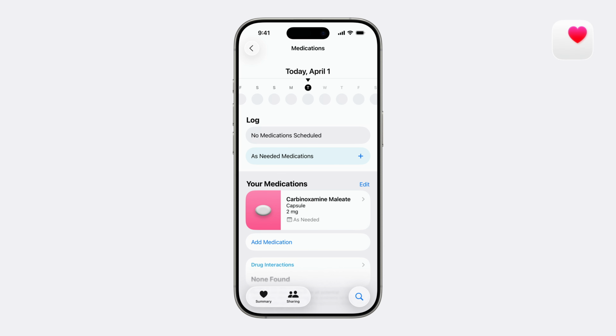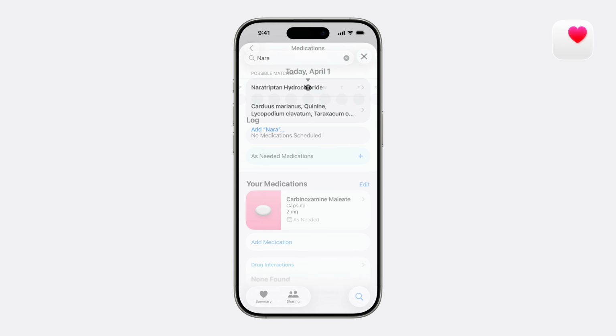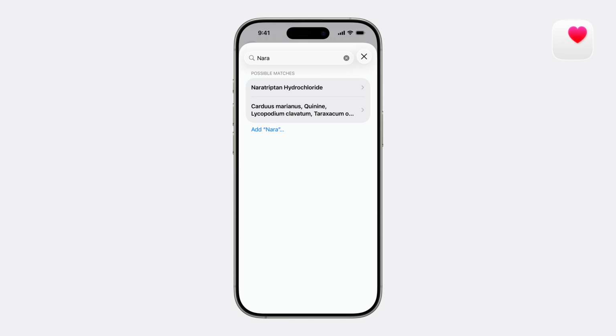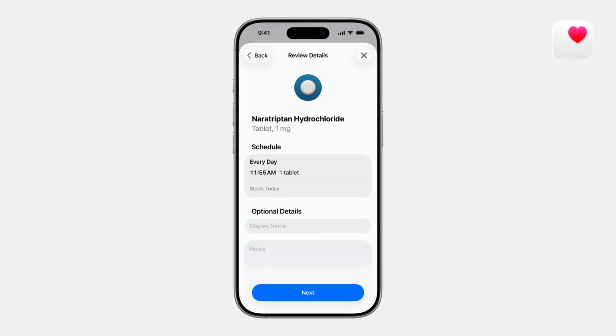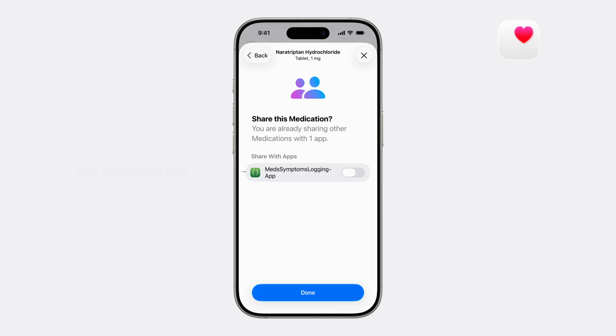Someone using your app now wants to add a new medication to their active list. They want their new medication to appear alongside their other active medications, so they'll come back to the Health app to add it. They'll search for the new med they want to add and customize it. Before adding it to their list, there's a final step. Since your app has already requested access to medications, Health app will present your user with a switch where they can select your app to share with.